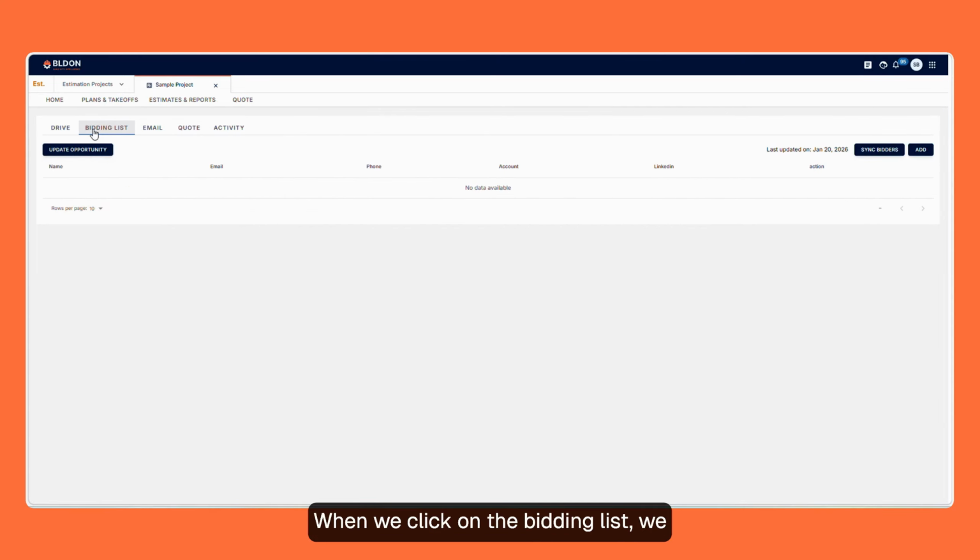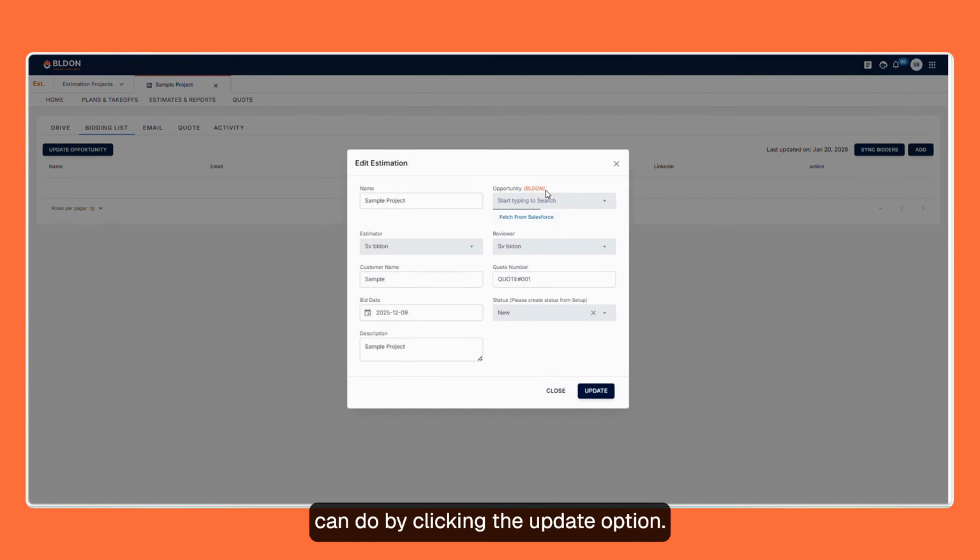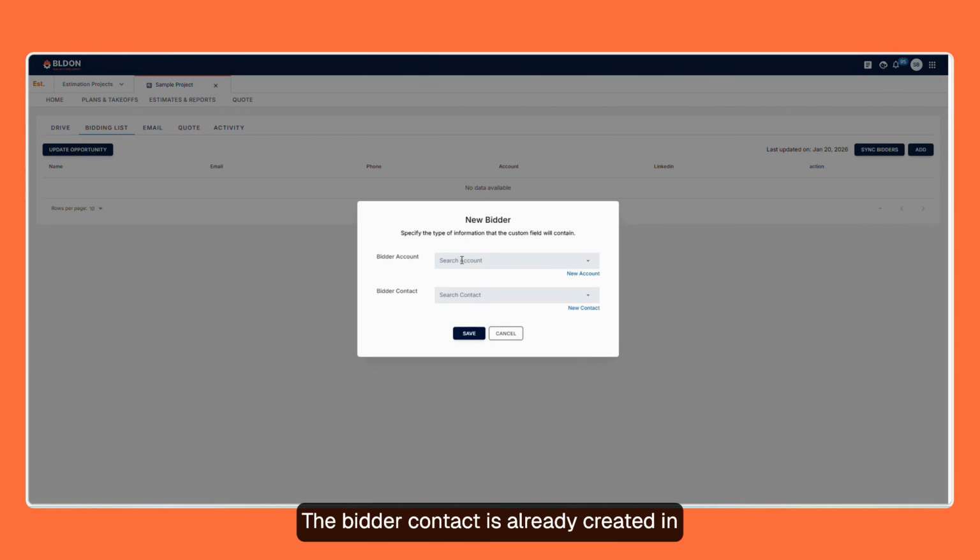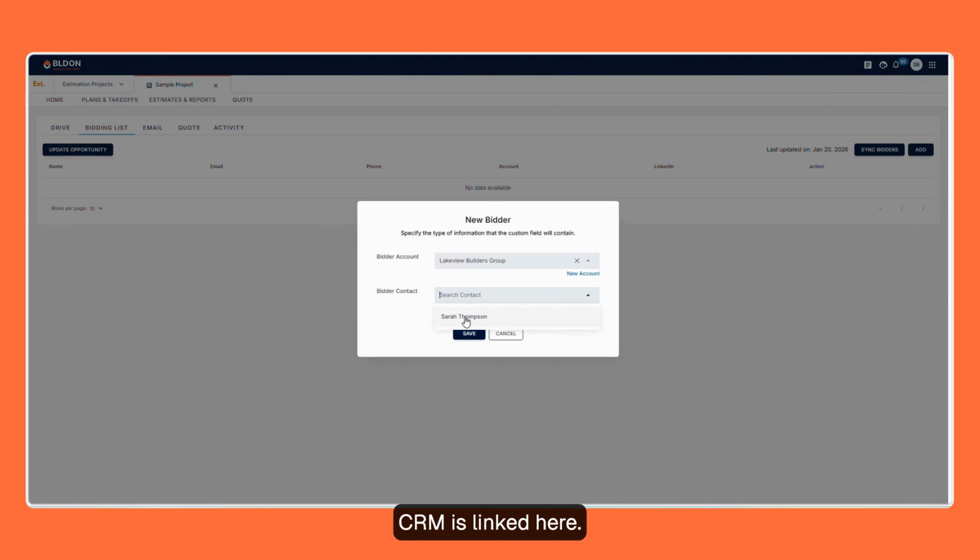When we click on the bidding list, we can view bidder details. If we need to update the opportunity, we can do so by clicking the Update option. To add a bidder account and contact details, click on the Add option. The bidder contact is already created and CRM is linked here.